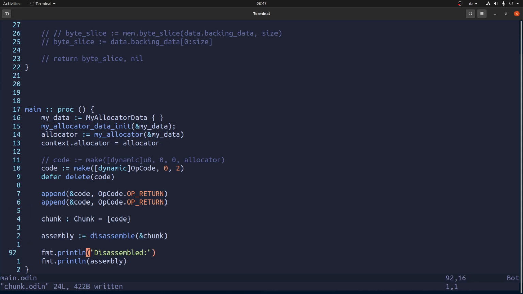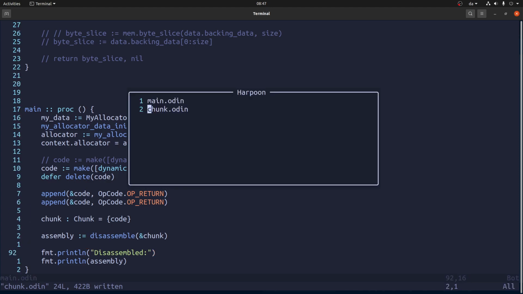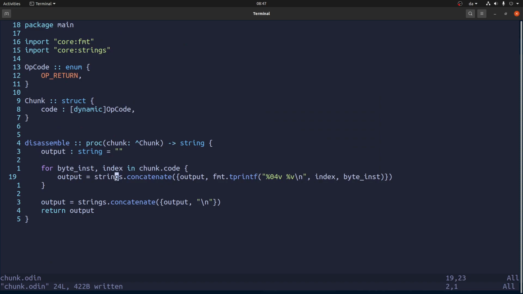So yeah, that's it. This is a nice debugging tool for when we write the compiler to bytecode, and we can see that it's outputting the correct thing. I think in the next video we'll start adding some basic instructions other than just return.